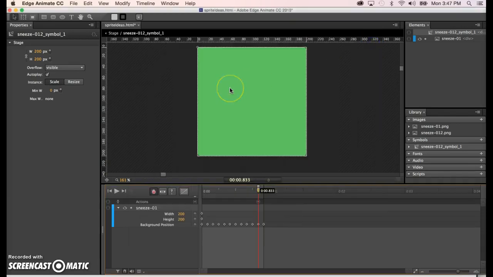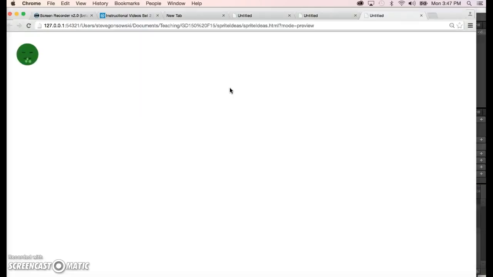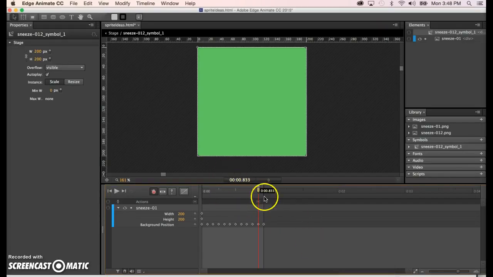I'm going to press command return and play this. What happened? Why did it only play one time? Well, that's where this gets interesting. In here in the symbol, what I did was in this 11th frame, I put a play. So what happens is it gets here, it tells it to play, which it was already doing anyway, and then it gets to the end, and then it just stops.